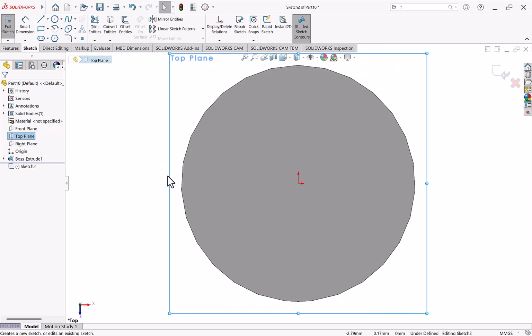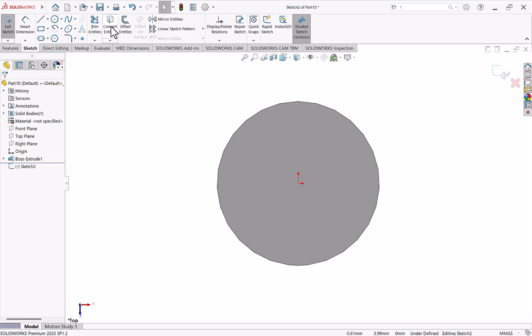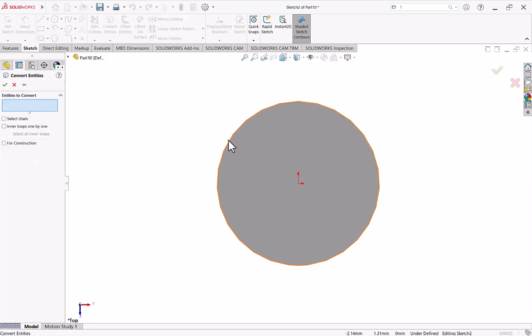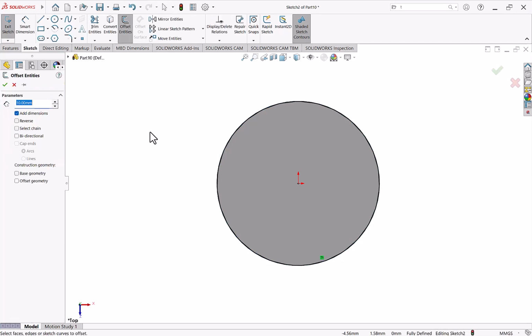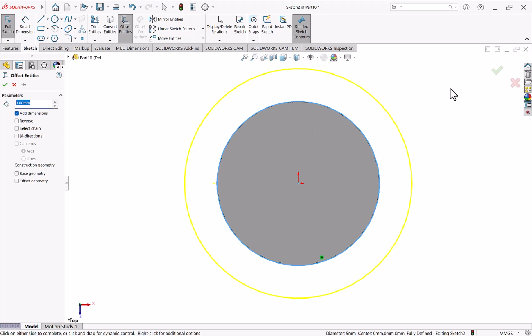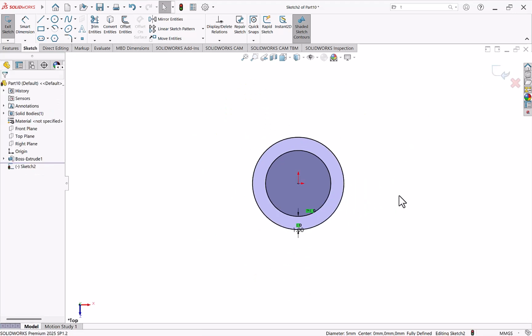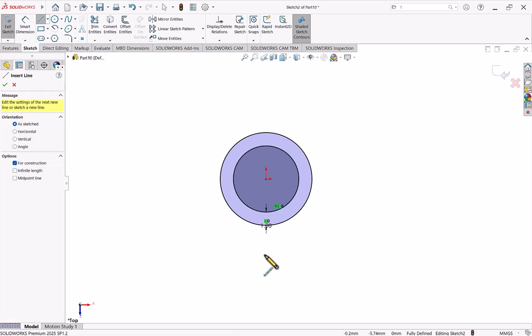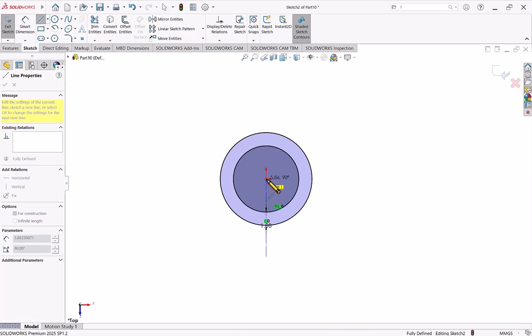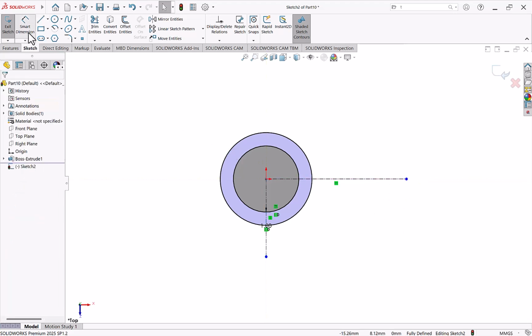Click on sketch. Here we'll take convert entities. We'll select this edge and convert into a circle. Do OK. Now we'll take the offset option. Defining 1 mm distance. Click on this circle and OK. Now we'll draw a center line, horizontal and vertical. Now defining the distance of the center line 40.